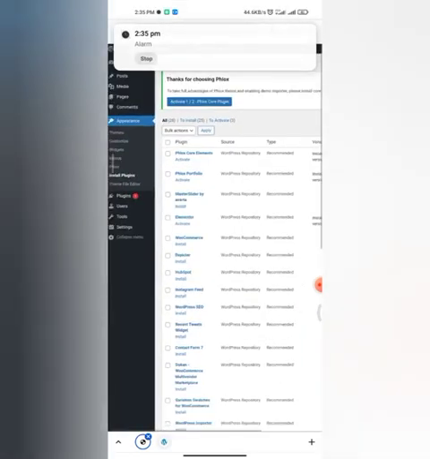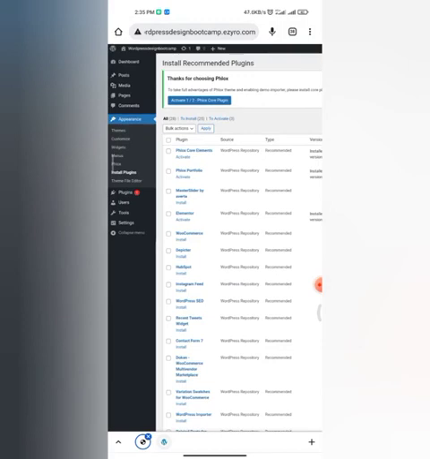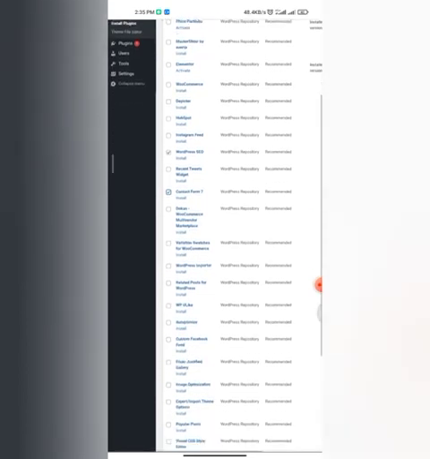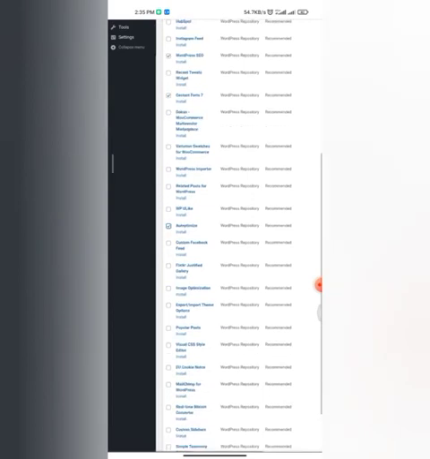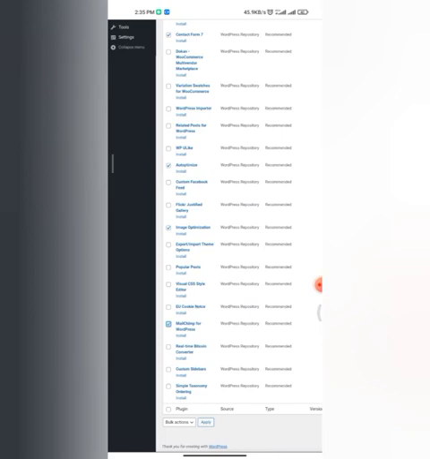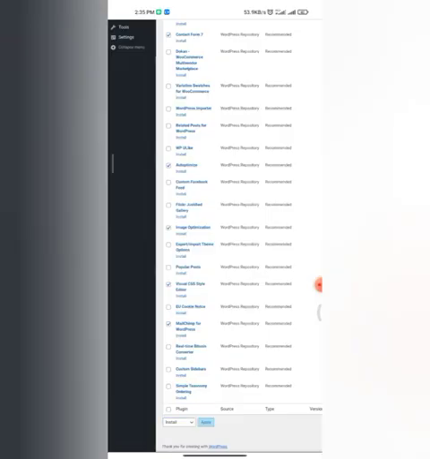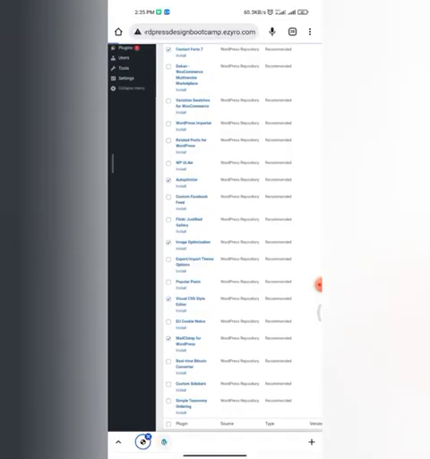So we still have some that haven't been installed. So now let's make sure we install them: the WordPress SEO, the contact form, Autoptimize, image optimizer, then the sitemap, and the feature access. So now let's click on the install button again, then click on apply. This is going to take a while.